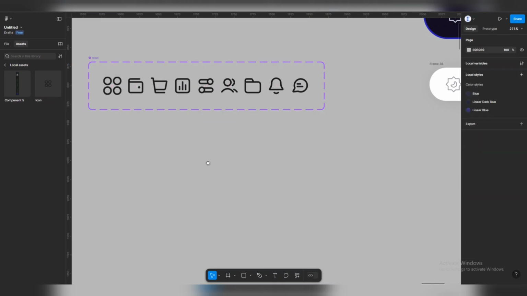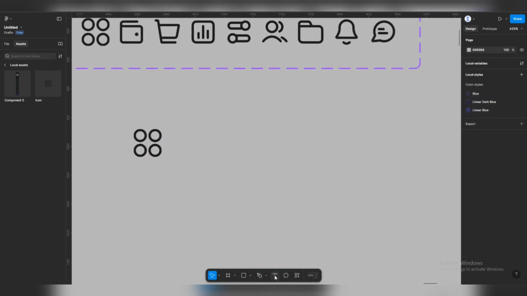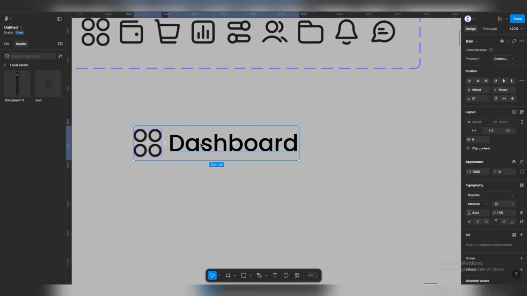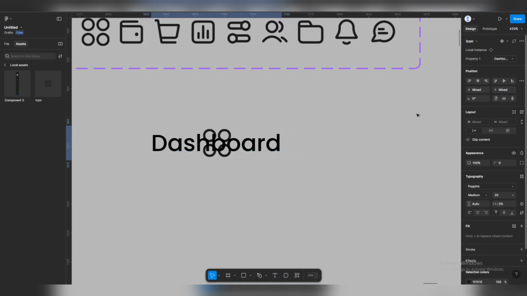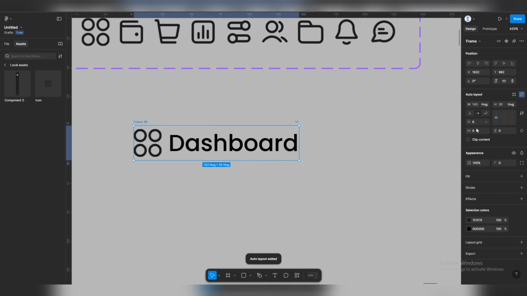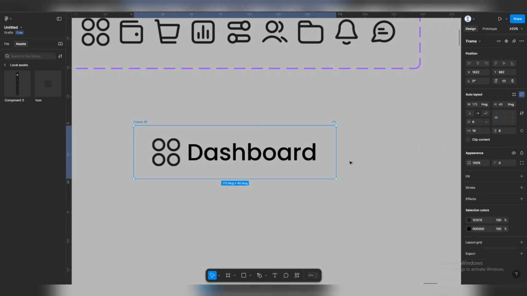Good. So the next thing I'm going to do is bring this out here. I'm going to type my dashboard. I'm going to give this 20. Good. And I'm going to make sure I auto layout this. So, auto layout. Then I'm going to give this 16 and I'm going to give this 8. So good.